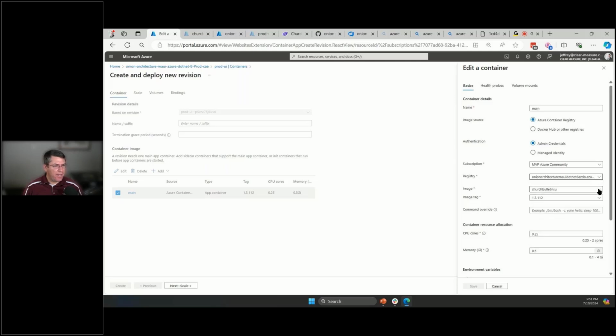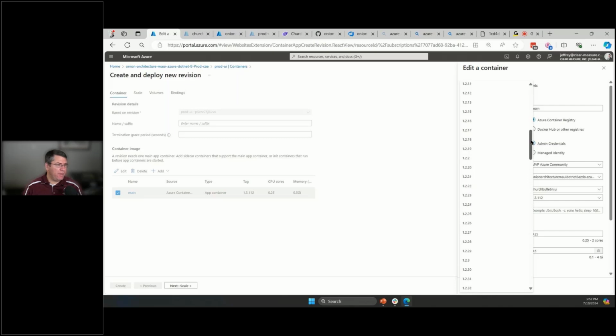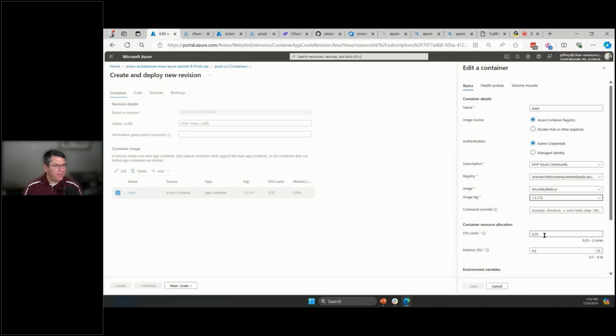different subscription. I can choose the image, which is going to be a repository inside the Azure Container Registry, and then the tag name, and it has to be one of the ones that are actually in the repository. But I could deploy one of the back versions instantly, no problem. And then I can modify how many CPU cores I give it. Right now, this is running on 25% of a single core, and half a gig of memory.